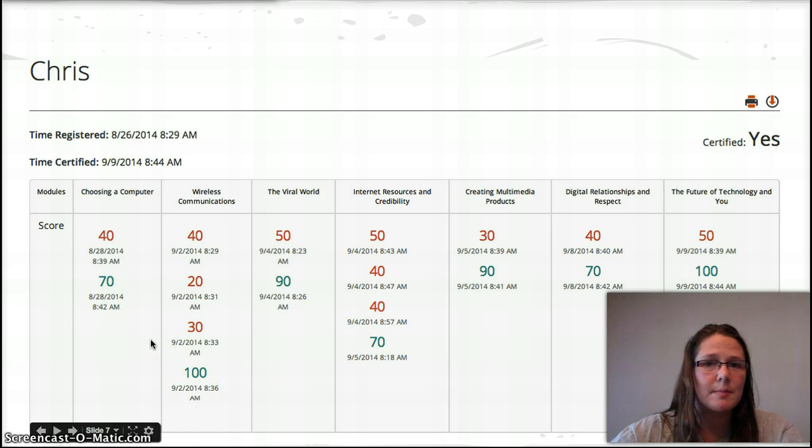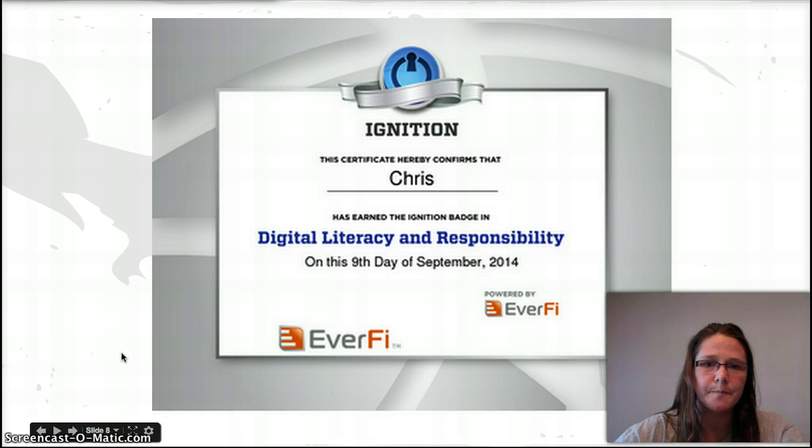They can take the quiz as many times as they need to in order to get that 70%, and I do put the passing grade in the grade book. And then I make all of my students be certified before we continue on.